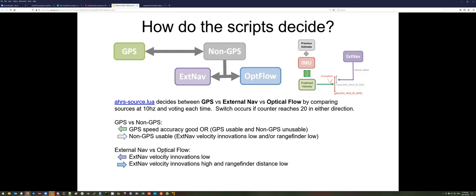Then when it comes down to the external nav versus optical flow decision, again, it uses the external nav velocity innovations. If they're low, it'll vote towards external nav. If they're high and the rangefinder distance is low, then it'll vote towards the optical flow. So that's all the logic that we're using.